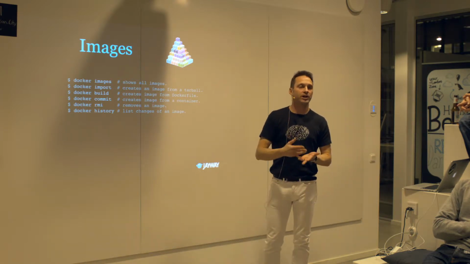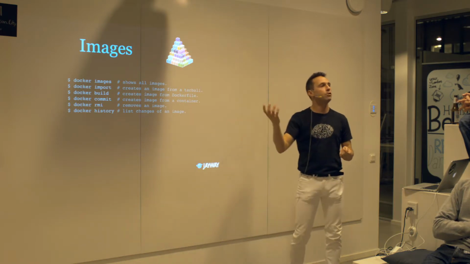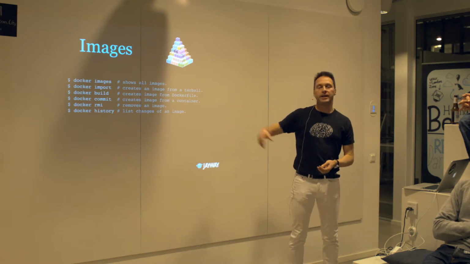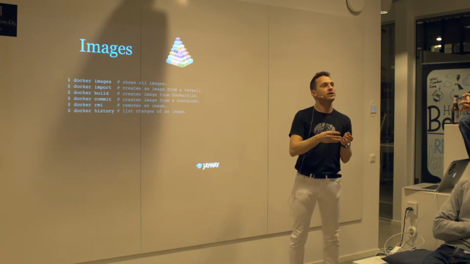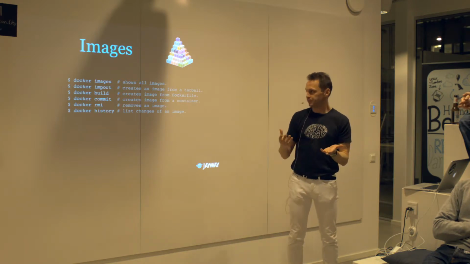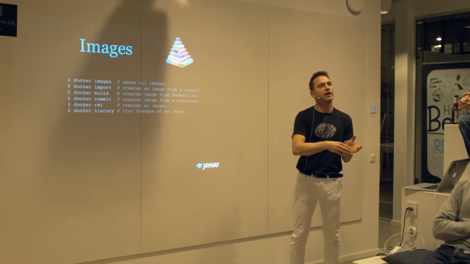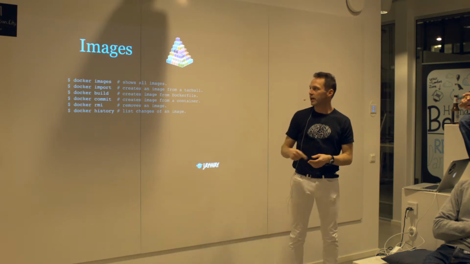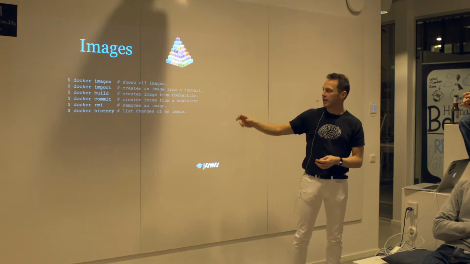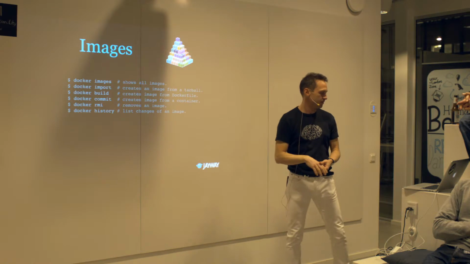So, commands for working with images. We have docker images, which just gives me a list of images. Import will take a tar file and create an image from that. Docker build will build an image with a Dockerfile as a recipe. And docker commit will commit a container to an image. I'll show you that later. And docker rmi means remove image, and history will show me the changes that have happened to a certain image.